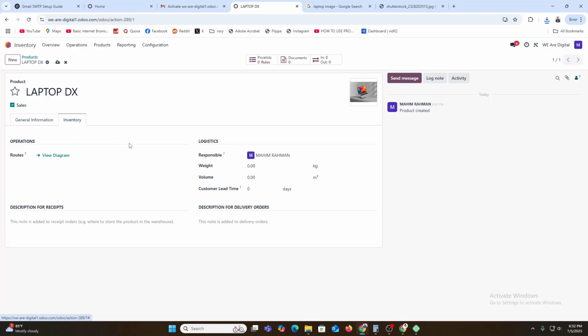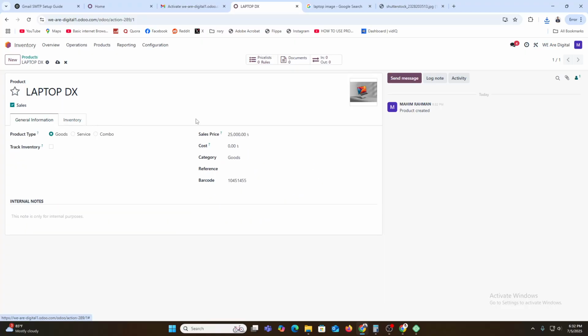Once it's done, go to the Inventory tab. Here you can see we have the weight. You can provide the weight if you wish to add it. Once you feel that all is done, just click this one, save manually. So let's click here, save manually, and it has already been saved.